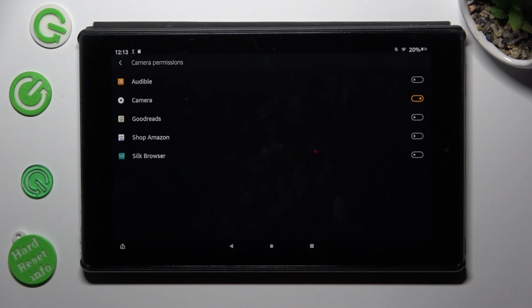Then just click on the switcher next to one of your apps. I will go with Shop Amazon. So when I click on this switcher next to it, Shop Amazon just gained access to my device's camera. If you wish to deny it, click on the same, now orange switcher.